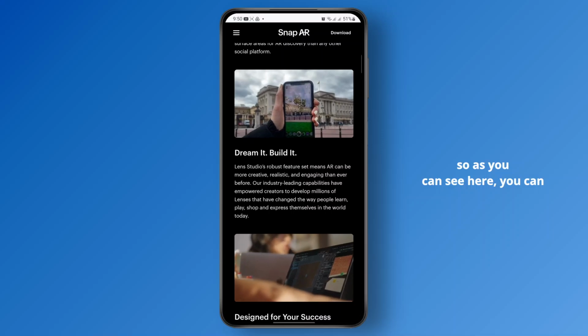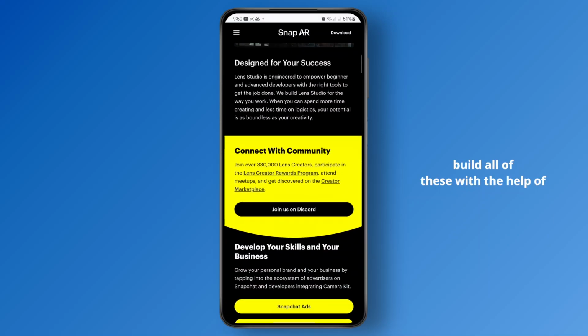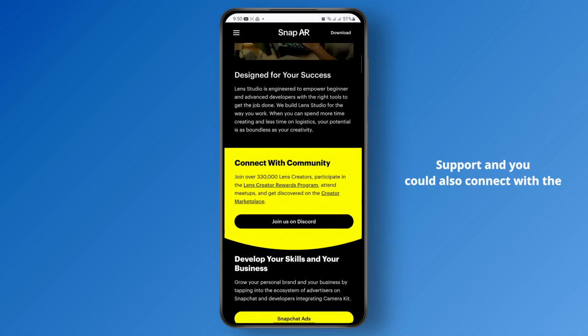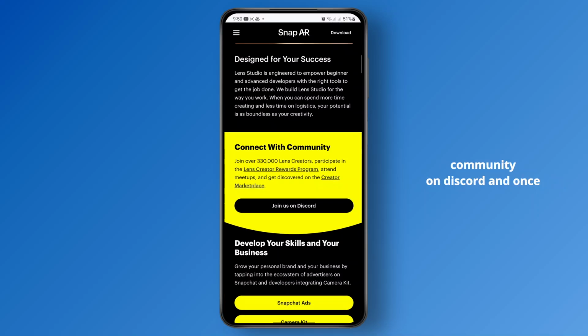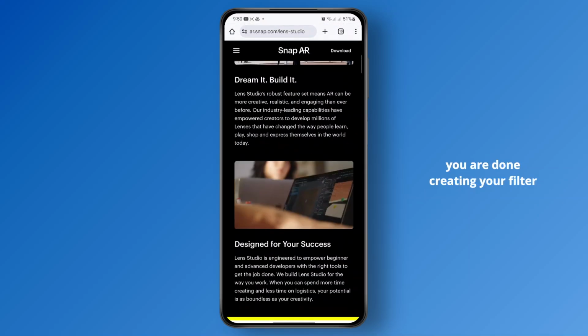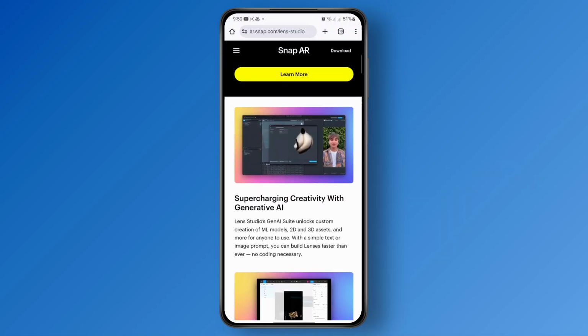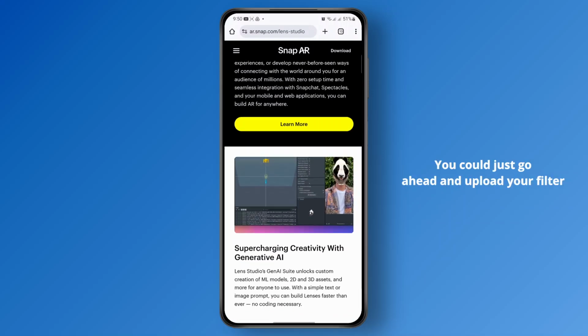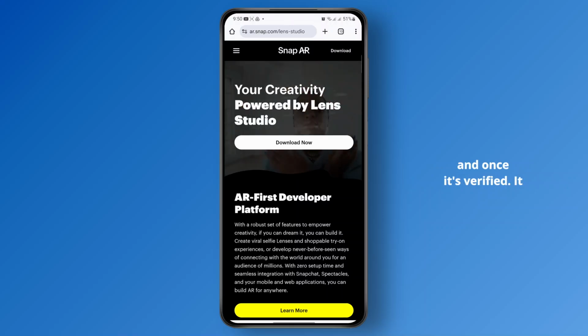So as you can see here, you can build all of these with the help of Snapchat's support, and you could also connect with their community on Discord. And once you are done creating your filter, once you've downloaded Snapchat AR and created it, you could just go ahead and upload your filter, and once it's verified, it will be officially on Snapchat.